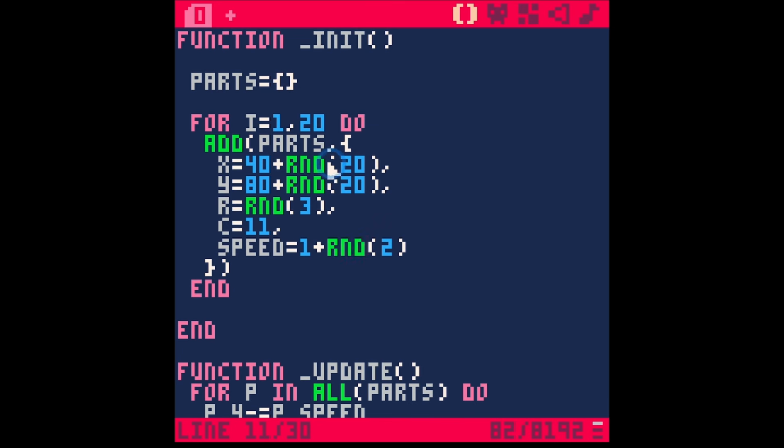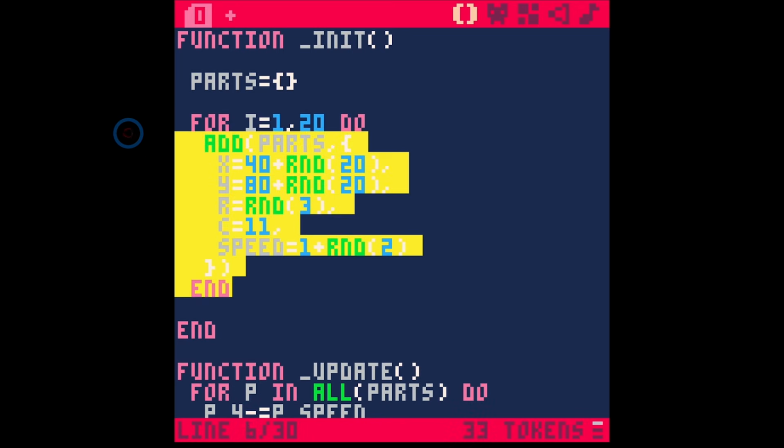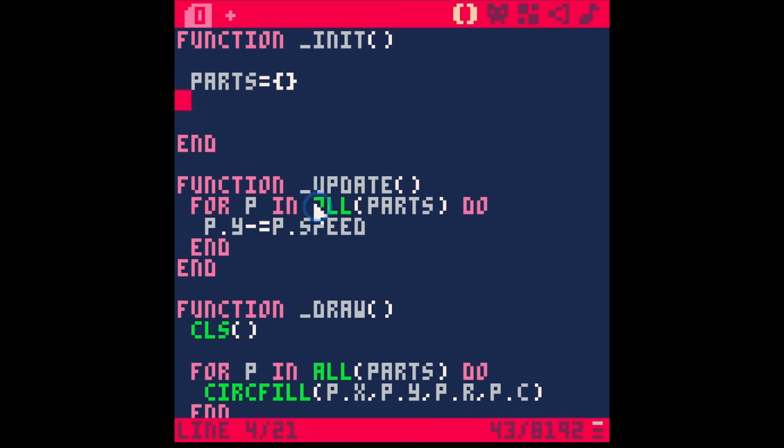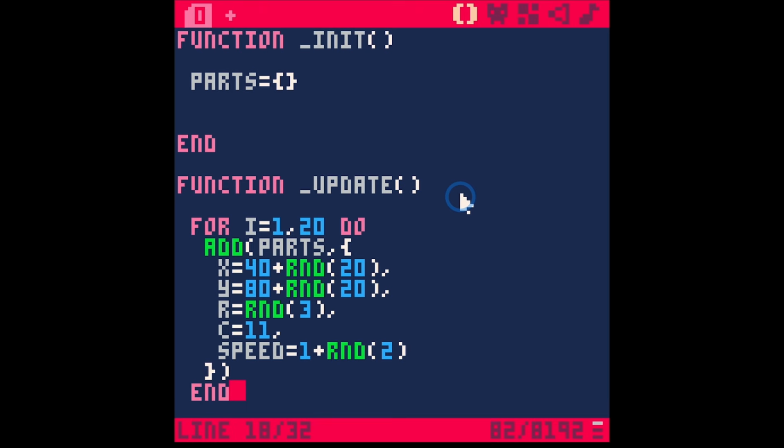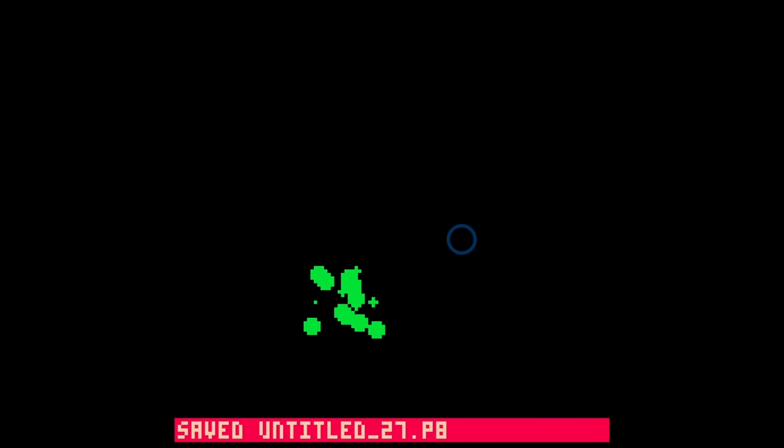So we have these particles being added on init, but we could actually do this anytime we want. I'll just hit Control X, get rid of this. We could do this on update. We could just move this thing down here and look what happens. Save, run. And now it just generates a ton of particles. And pretty soon it'll crash Pico, which is kind of neat.